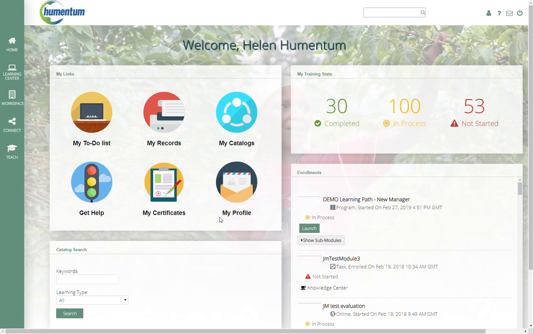Welcome to the instructor role. We are here as Helen Humentum, and you'll see on the left-hand side a new item has appeared called Teach. Now there are three sections to this particular menu.